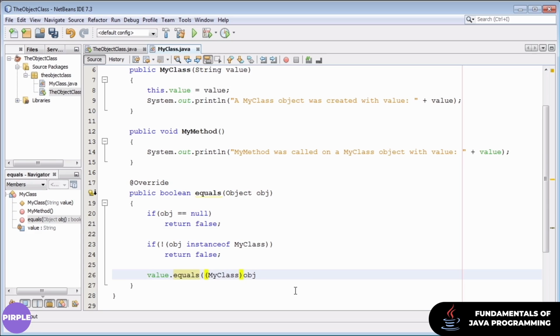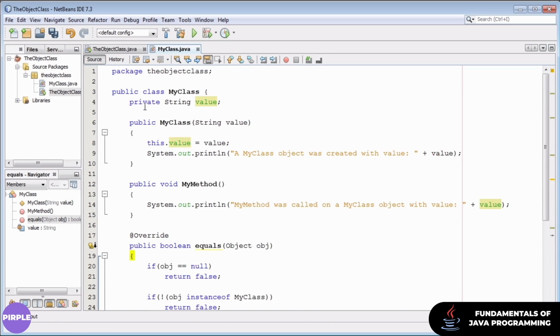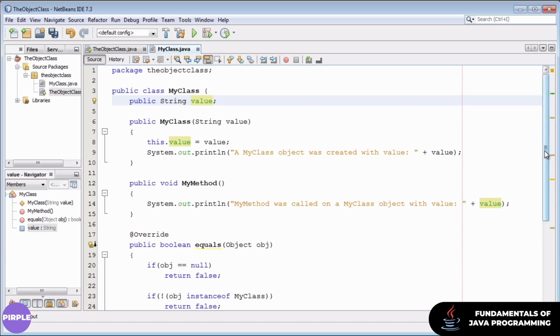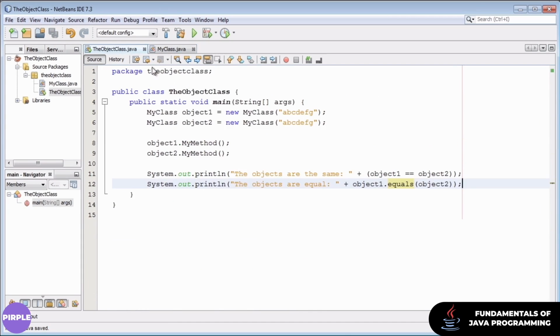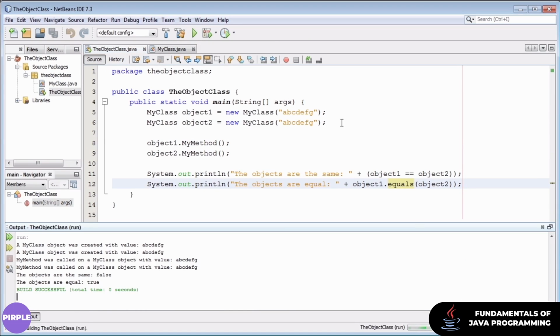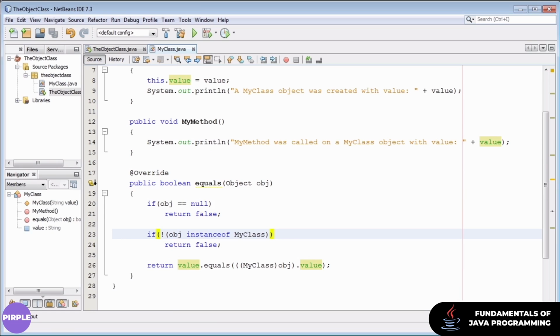And now we can simply compare the value fields they contain and return that value. For this implementation to work, we will have to make value public. And then let's save this and jump back into our main method. When we run this method, we now see that object 1 and object 2 are found to be equal to each other. The object class declares a number of methods.